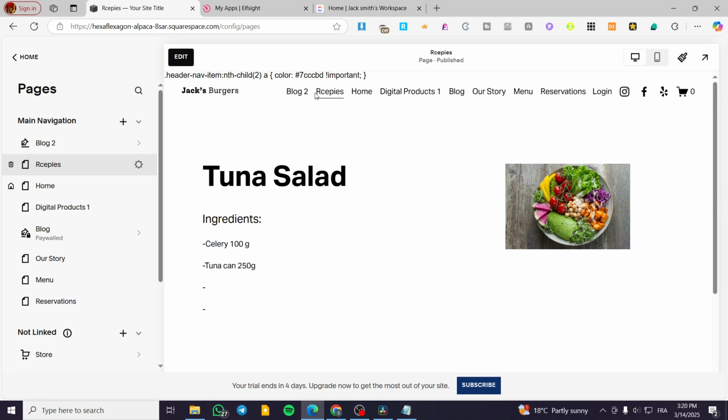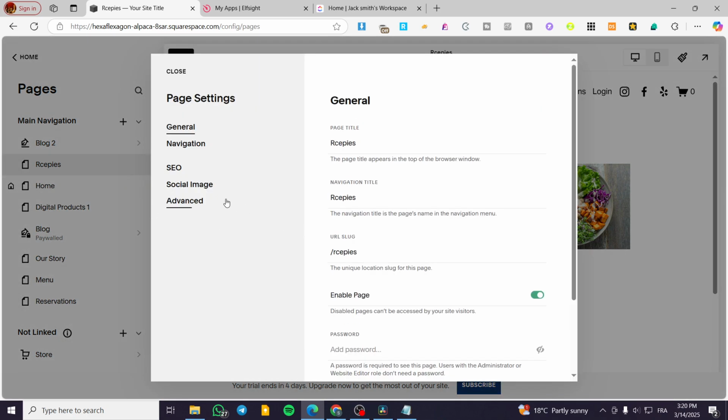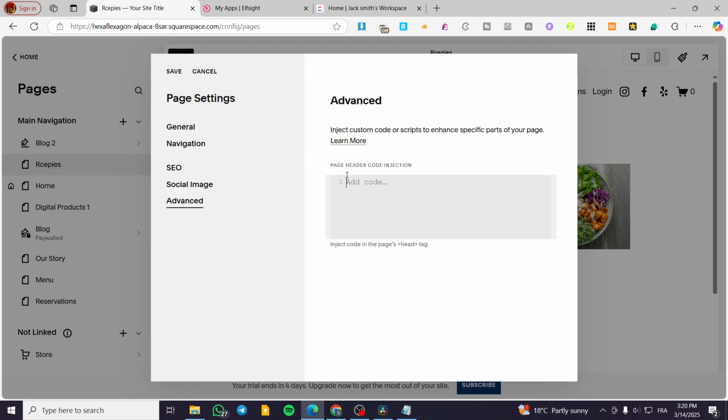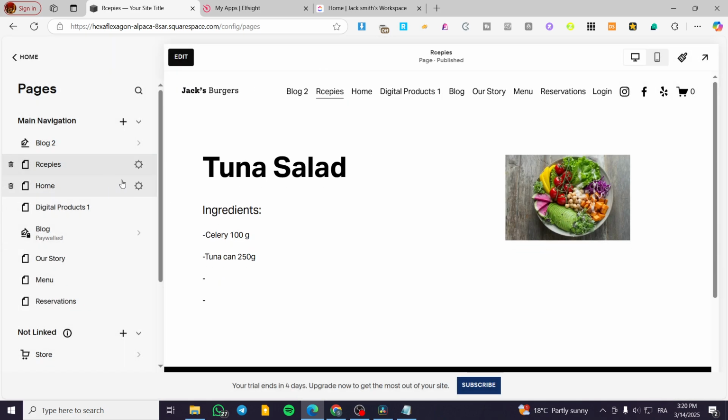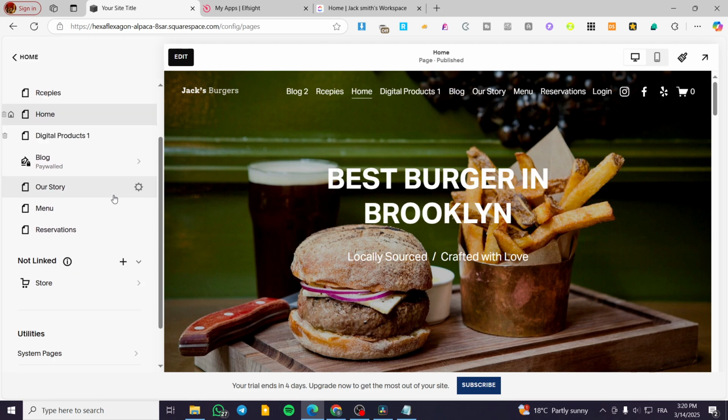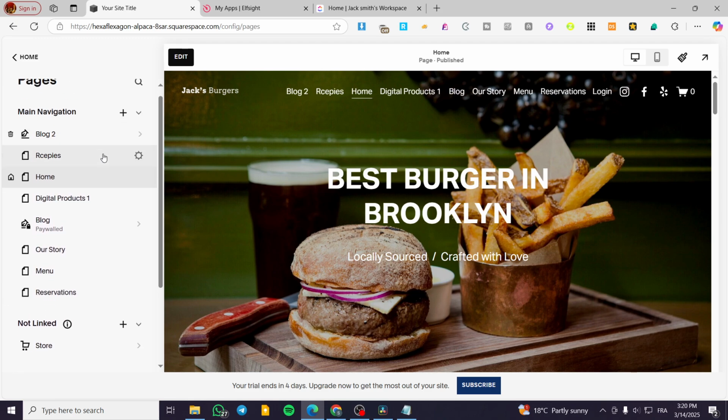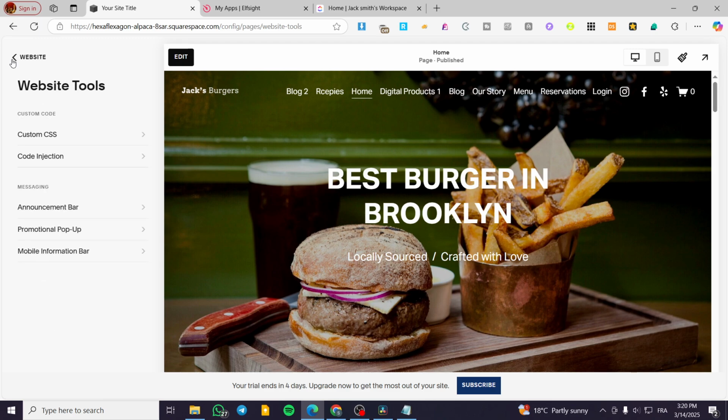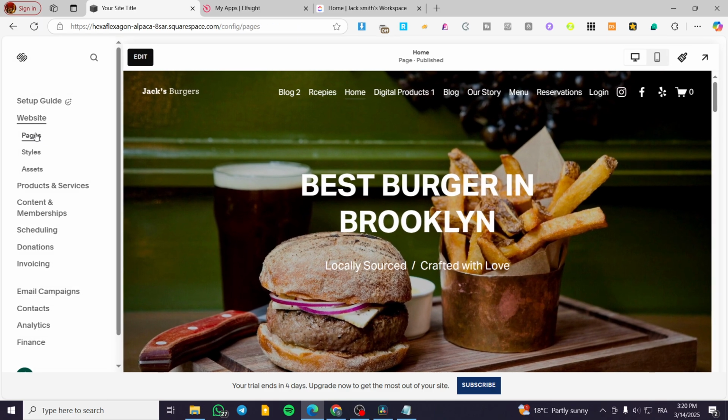I have some error in here, so it doesn't matter a lot. That means that it is not going to work on a specific page, so we are going to head over to the website tools. We are going to head over to the pages.